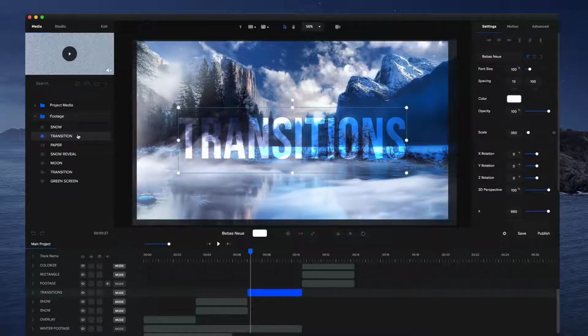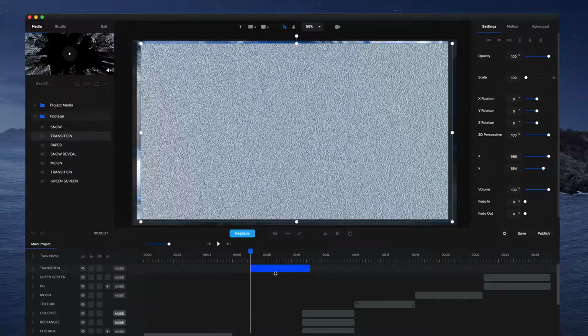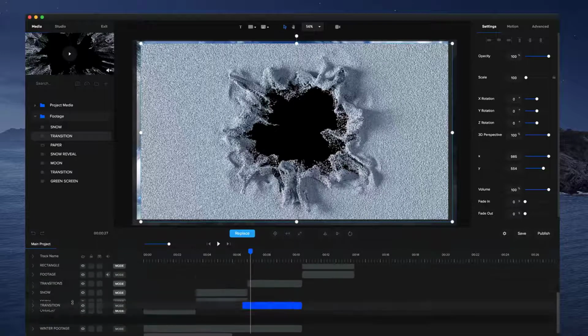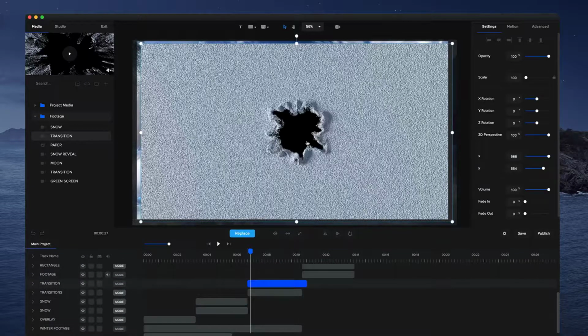Another one I'll show you is transitions. You can get some really cool video transitions, and if it just has a black or a white background, you can really remove that without having to use a green screen tool. So let's just drag this transition over here. This one's a really nice one, kind of a snow ice effect. And I just want to reveal what's underneath this transition.